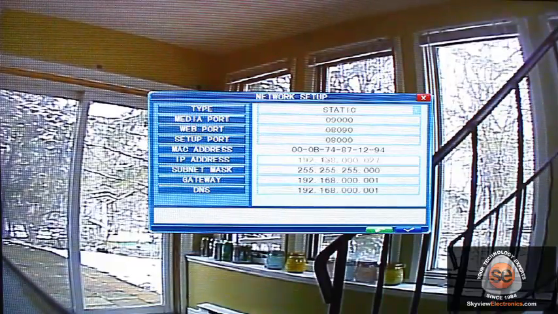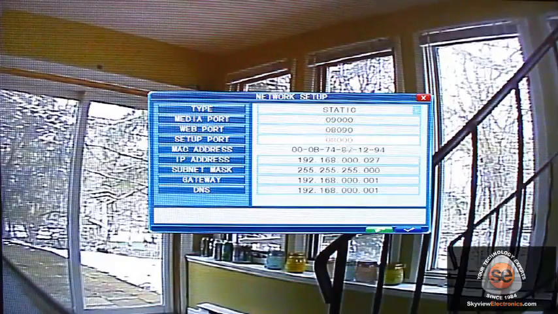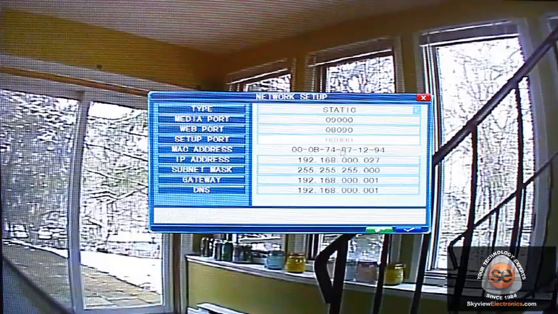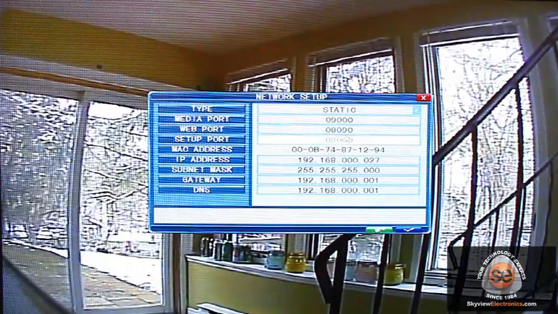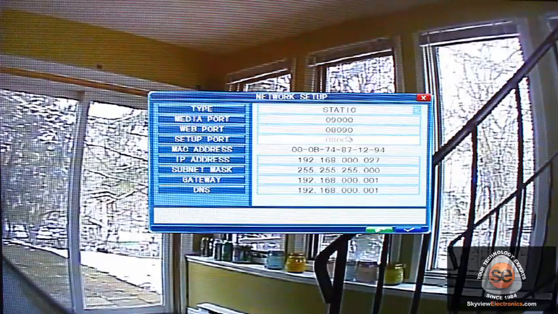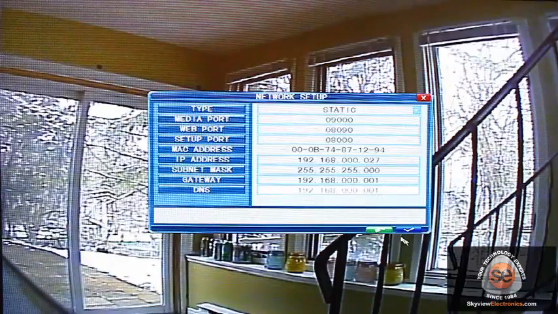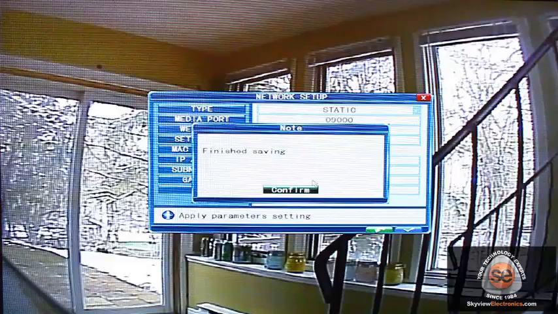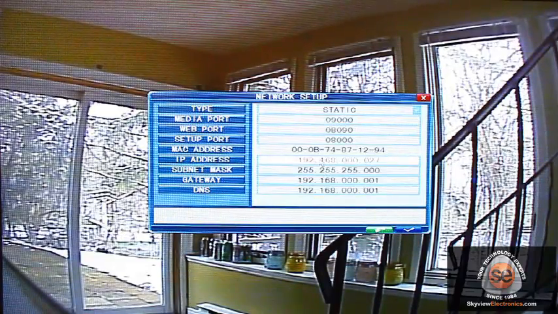And then the media port, the web port, and the setup port, those come in handy, especially for doing any kind of remote view, which we're going to talk about a little bit later. But those numbers are important. You're going to want to remember those. So I'm going to save these parameters, and then my DVR should be on my network.